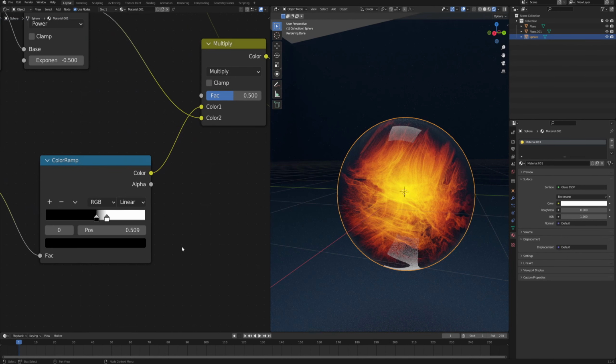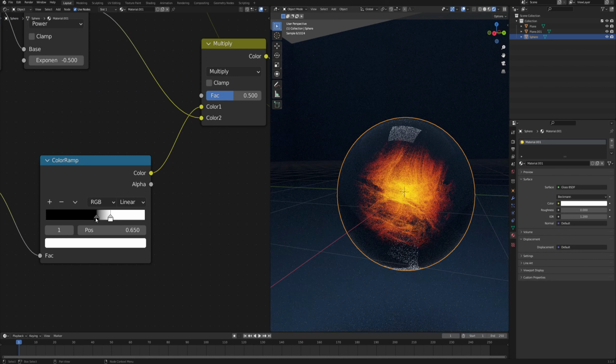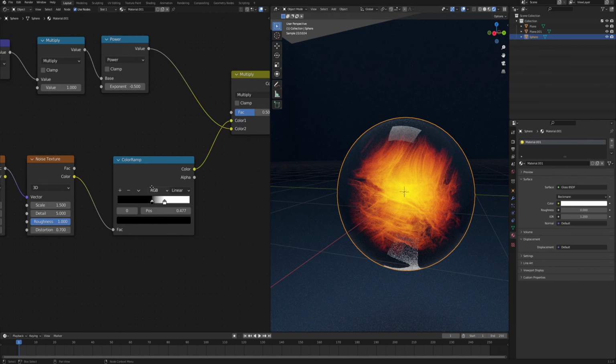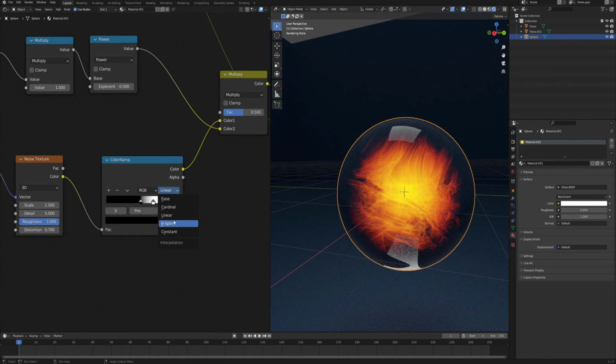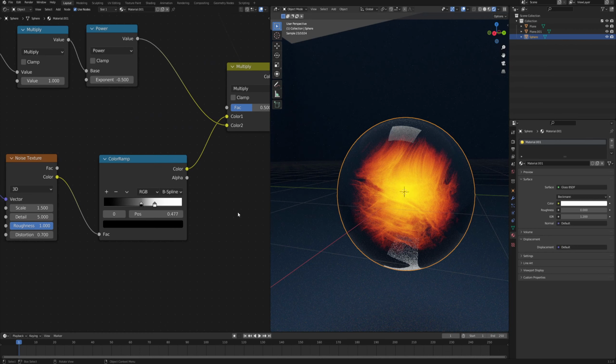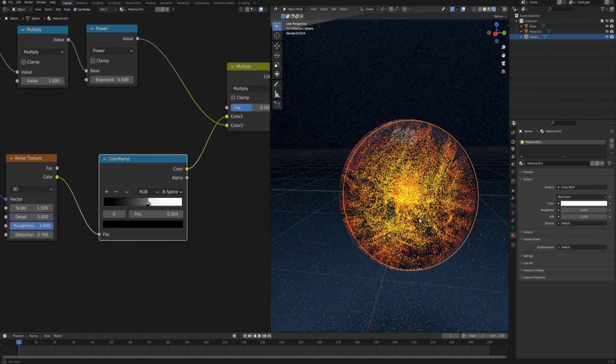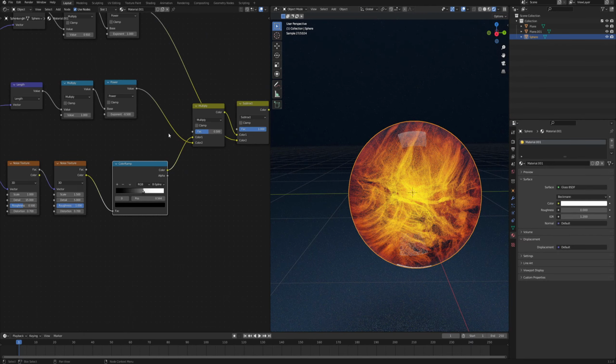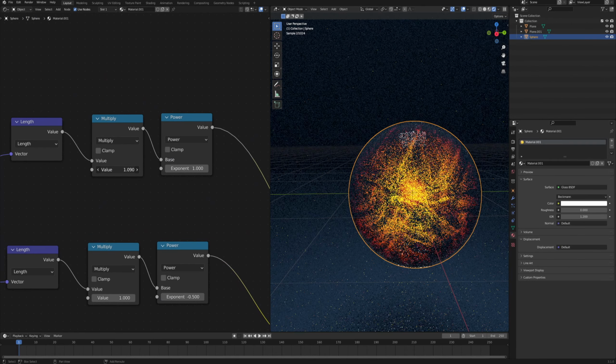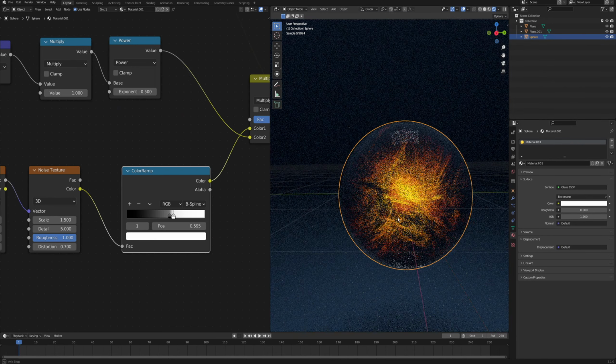We can further adjust this color ramp in here that is controlling the overall noise. And maybe change the interpolation to B-spline so that we have a quite softer noise. Maybe something like this. Yeah, I like this much more. But then again, we have to adjust the masking a little bit. Yeah, I like this a little bit better.